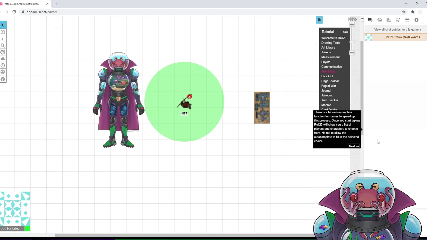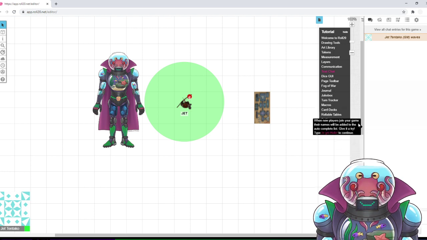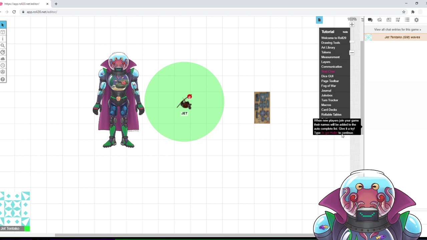Okay. Let's see, there's a tab autocomplete function for names to speed up this process. Once you start typing, Roll20 will show you a list of players and characters to choose from. Hit tab to allow the autocomplete to fill in the selected choice. When new players join your game, their names will be added to the autocomplete list. Give it a try. Type /w gm hello. Or /w, not w/. /w gm space GM. Hello.